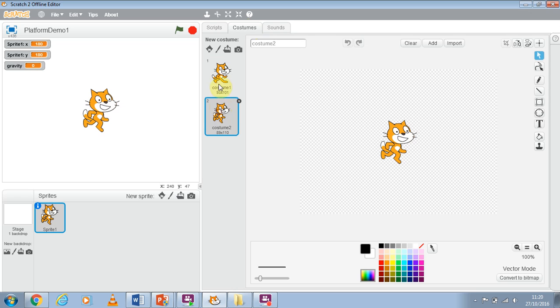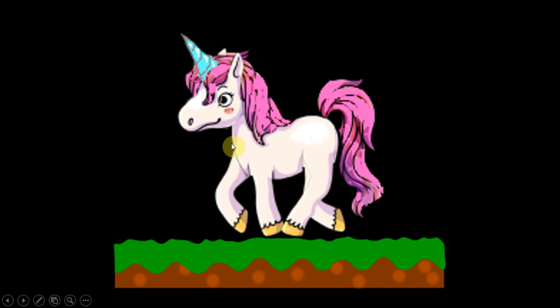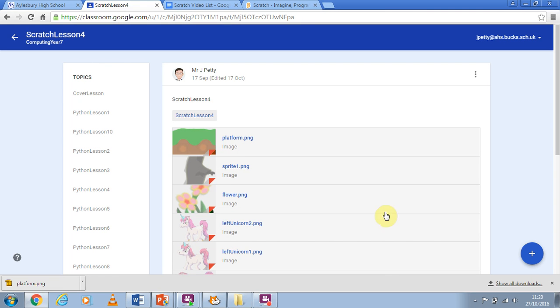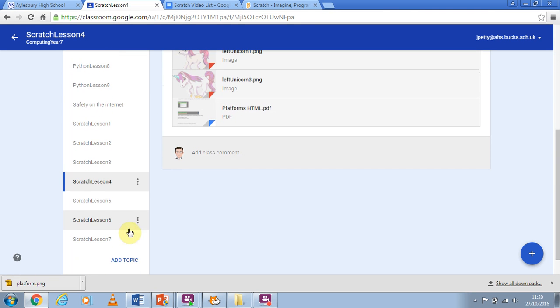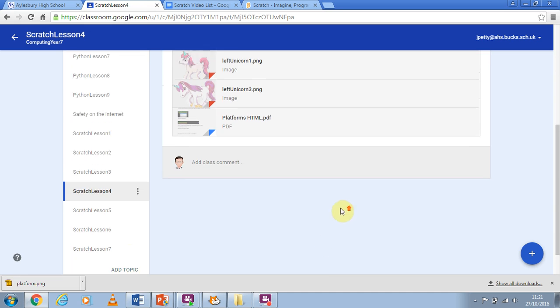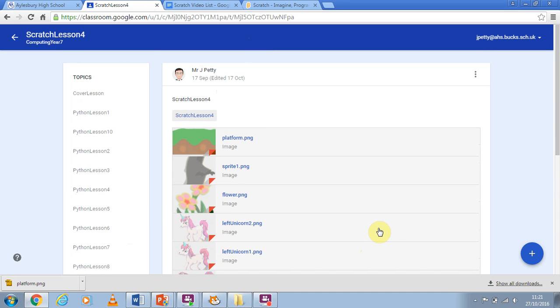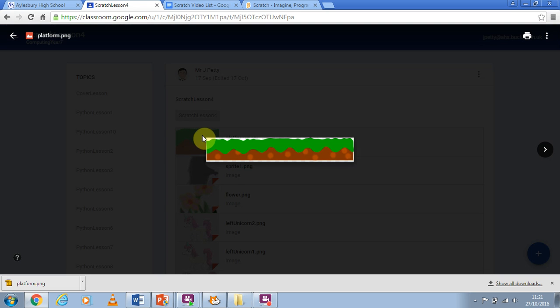And that's all well and good, but instead of using an image of a cat, I'd like to use an image of a pink fluffy unicorn. So, to get your hands on this image, you need to go into Google Classroom. You need to go to the topics and scroll down to Scratch Lesson 4. And on Scratch Lesson 4, I'd like you to click on the platform. Okay. Now, right click, Save Image As.